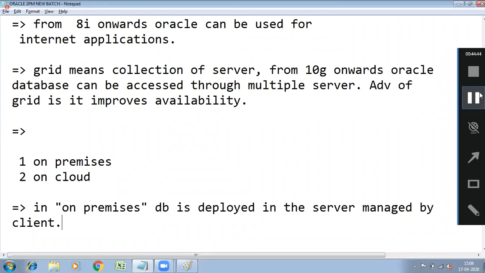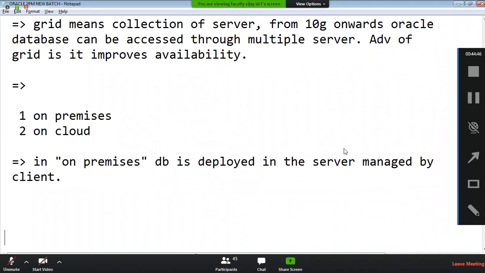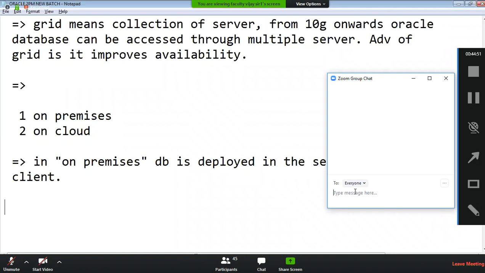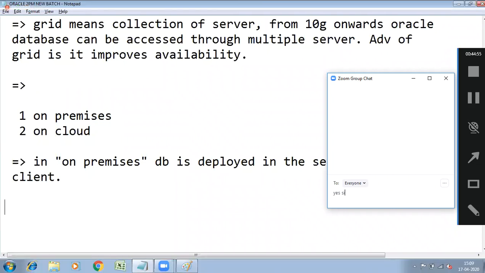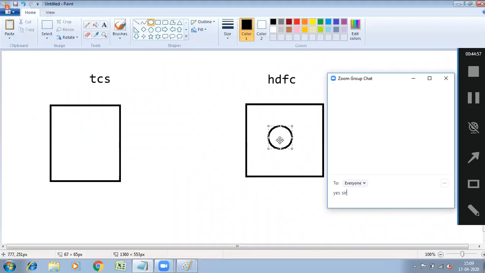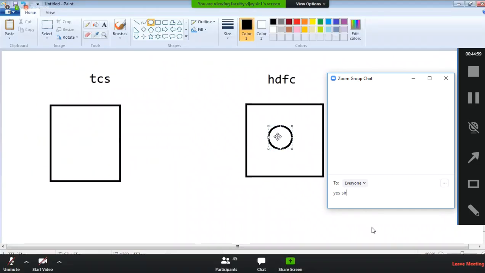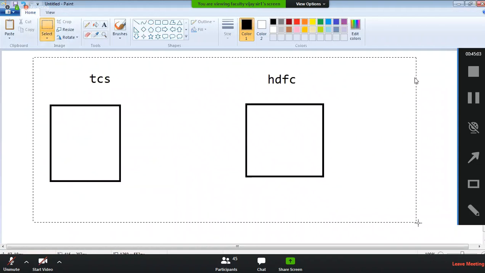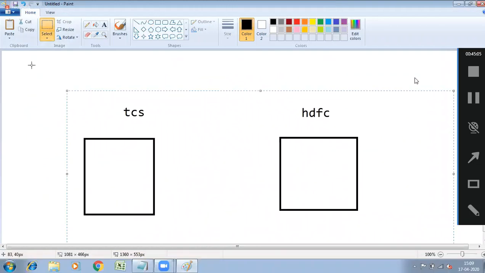So I think you understood what on premises is. In on premises, the database is installed in the server managed by the client. Next, let's see. But nowadays, one more has come into the market. What is that? On cloud deployment. On premises deployment and on cloud deployment.